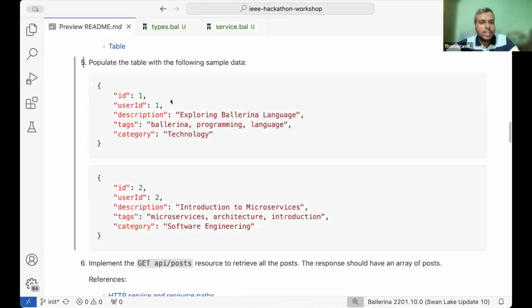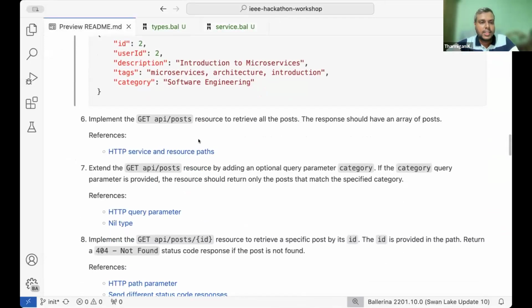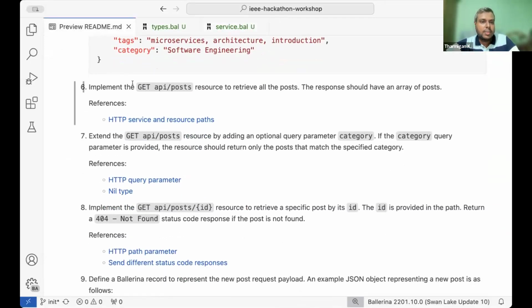Okay, let's go to the next one. In the next step, we are going to implement a get API post resource, which will retrieve all the posts, and the response should be an array of posts. So let's go back to the service.